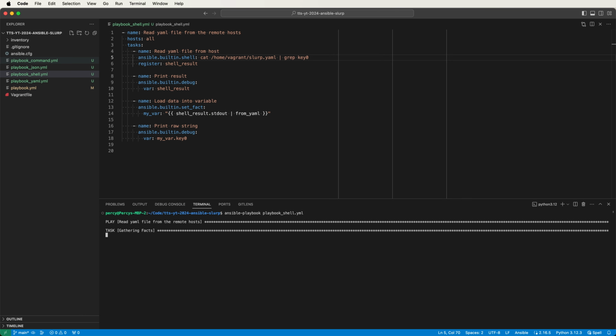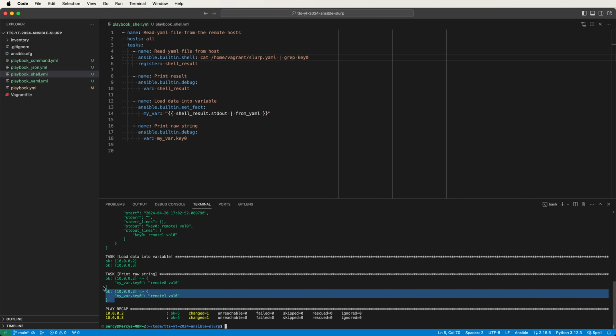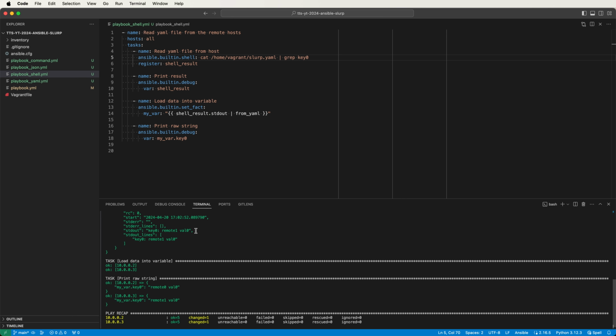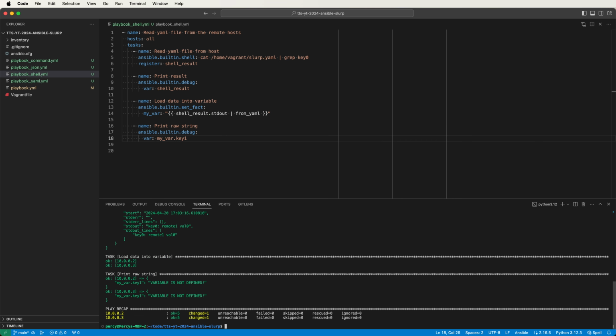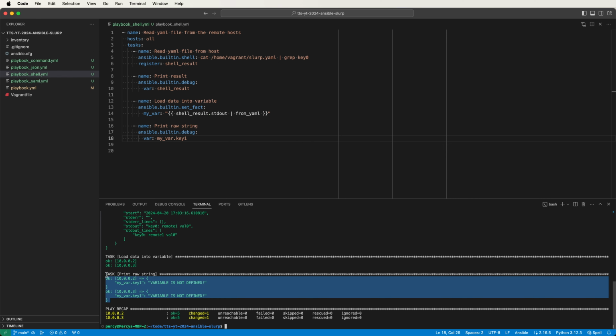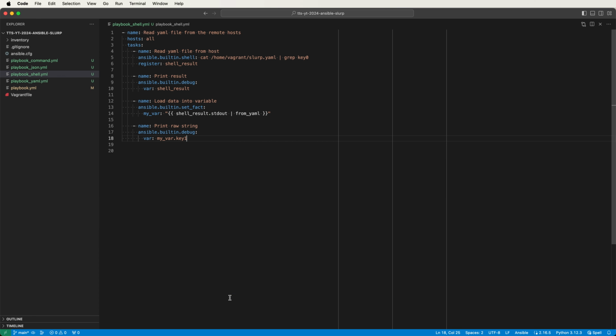playbook_shell.yaml playbook. We can see that the final output is exactly the same as before, but if we scroll up, we can see that the stdout of the shell result variable only contains data for key0 and nothing for key1 as a result of piping it to grep. If I change the last task to print the value for key1, then rerun the playbook in the terminal, we get a variable is not defined message indicating that this key doesn't exist on the my_var variable.